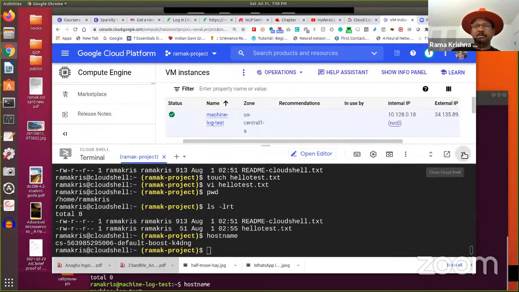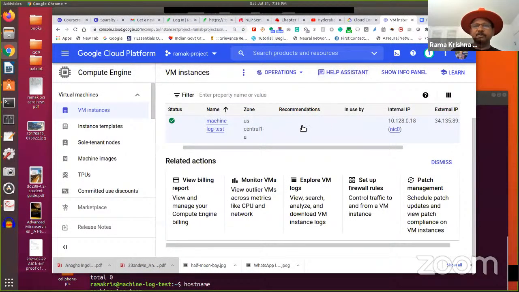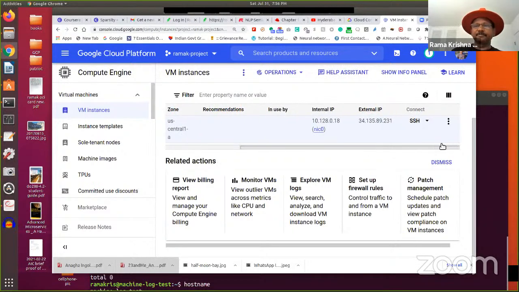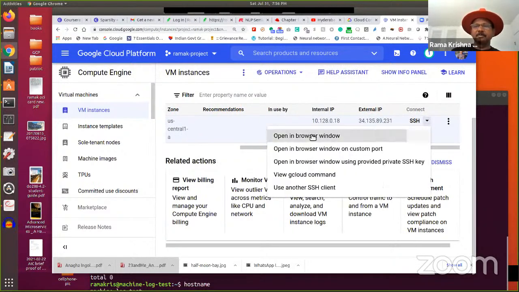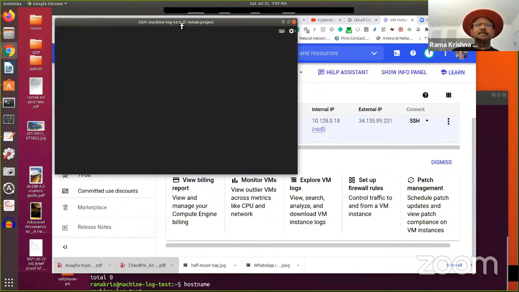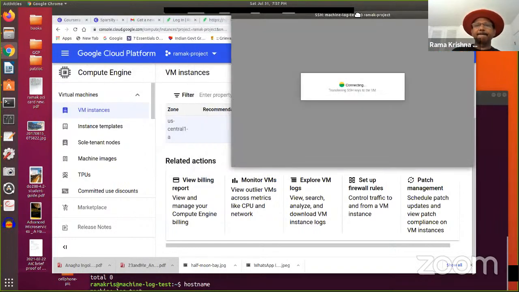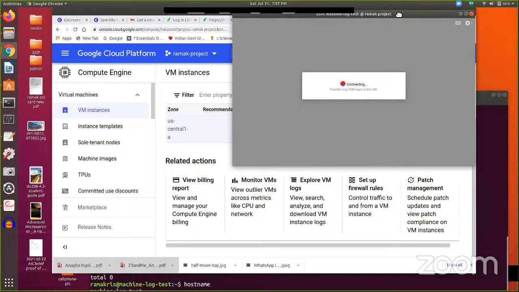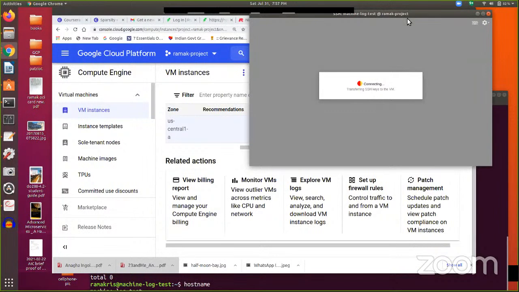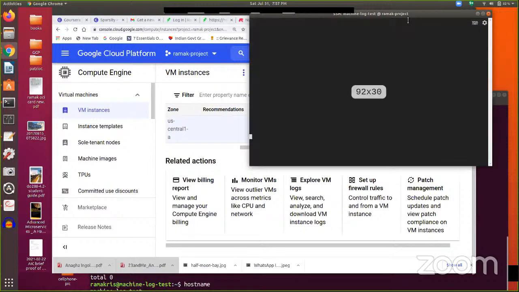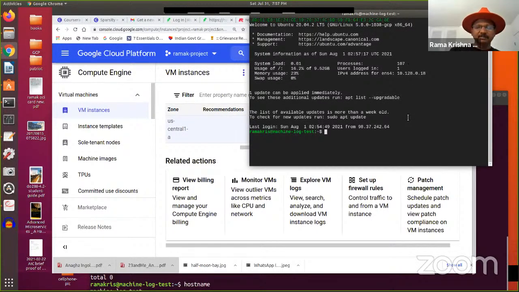Okay. In fact, it's not where we should be. In fact, we should log on to this machine. Okay. SSH, open in browser window. You can see my browser window. Okay, so this is the machine that we logged into. You can see, right? Yes, sir.